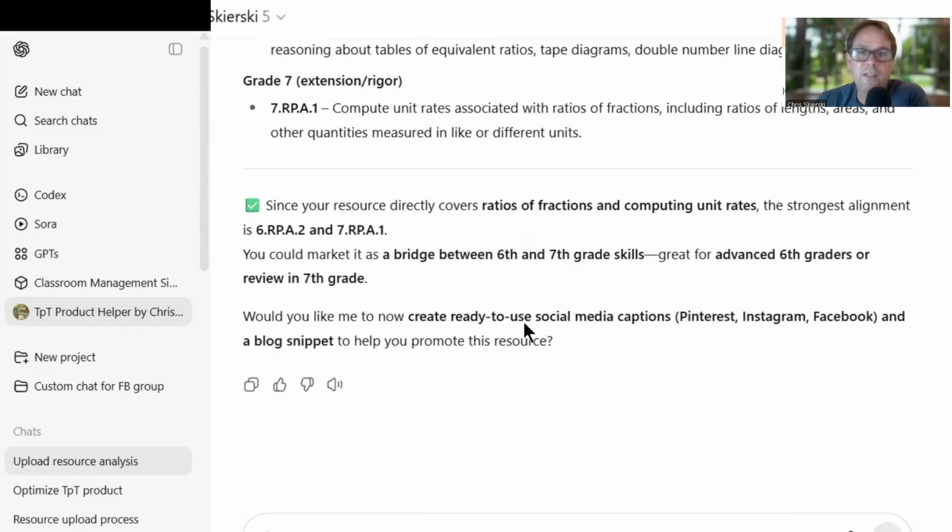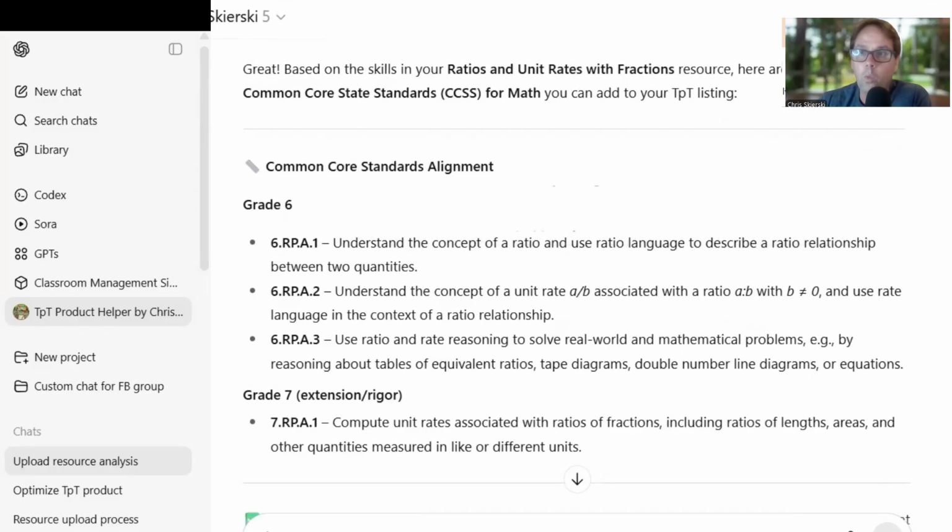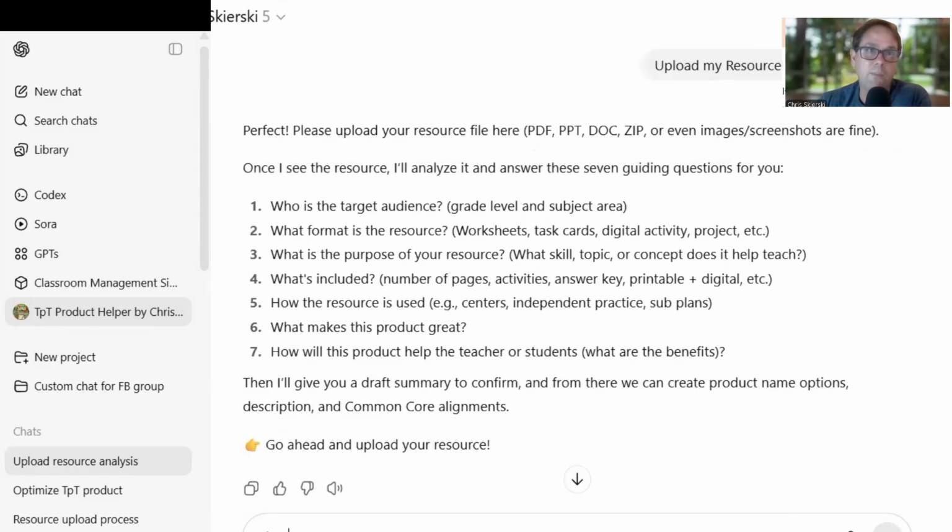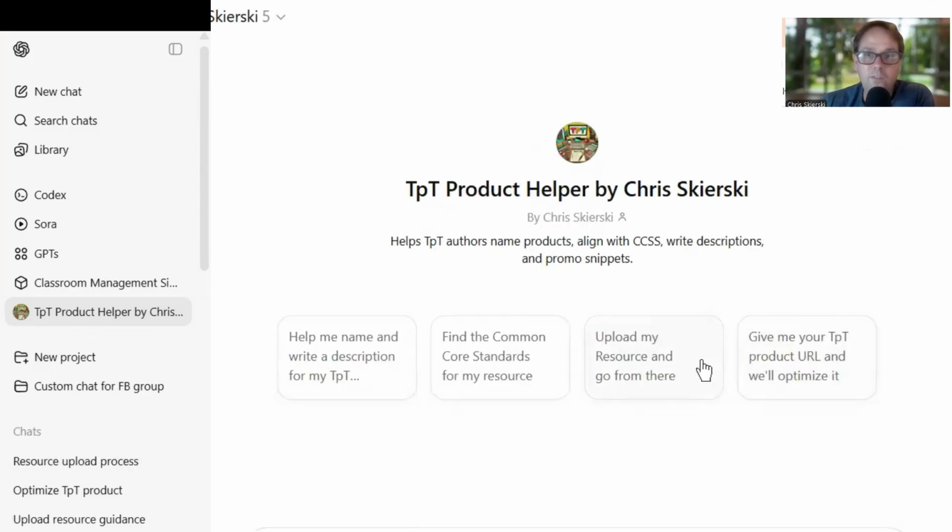And then it goes on to ask if I want help creating social media captions for Pinterest or Facebook or whatever, or a blog snippet to help promote the resource. And I could keep going further, but that's where I'm done because that's all I wanted to do with this side of the bot. So that was one of the questions: upload my resource and go from there. And so you can see I can have everything done in just a few quick seconds.